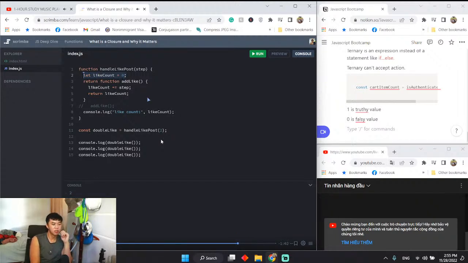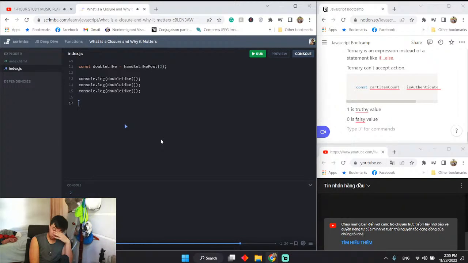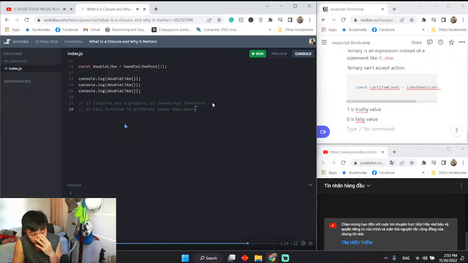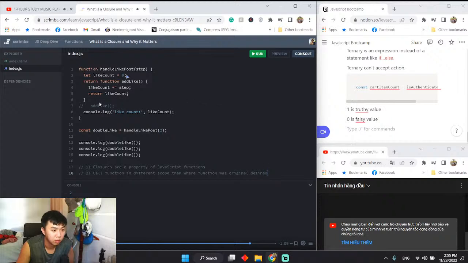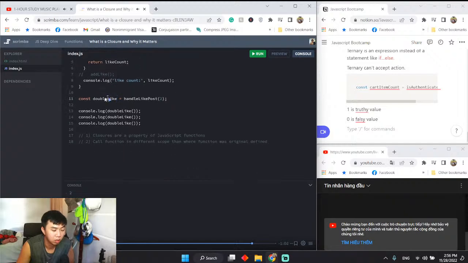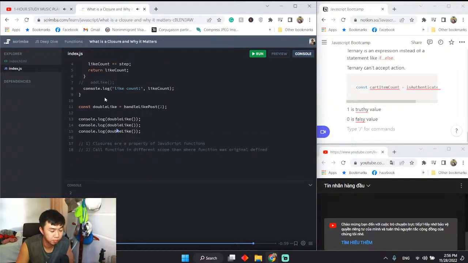And now that you see how a closure is useful, there are 2 criteria for something to be a closure, both of which you've seen right here. First, closures are a property of JavaScript functions alone. Only JavaScript functions have closures. No other data type in the language does. And second, to observe a closure, you must execute or call a function in a different scope than where the function was originally defined. As we saw, we could only preserve like count when we returned add_like from the outer function, and then by virtue of a closure, we're able to keep that value alive to remember its value.